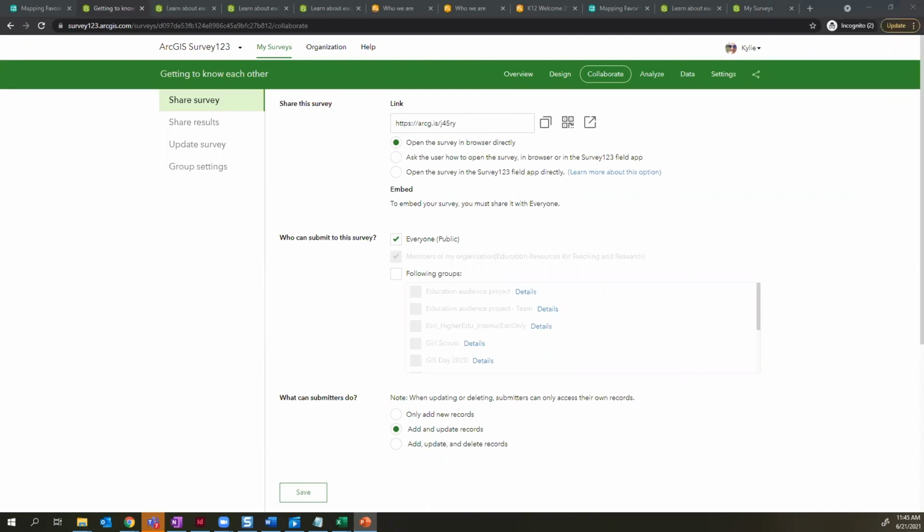So whoever is creating the survey controls who gets to fill it out. Yep. Right in here, you get to pick who you want submitting it. I didn't get into this, but you also get to pick who can see the results. Those can be different groups of people, so that's something to think about.